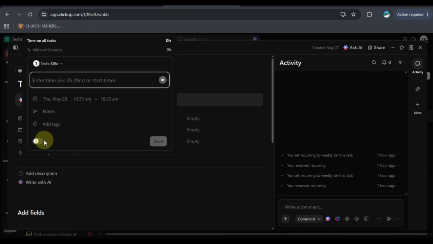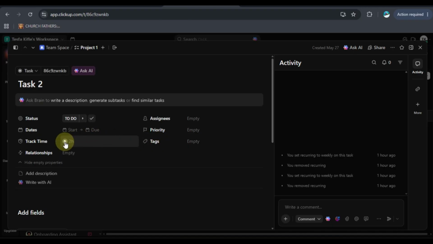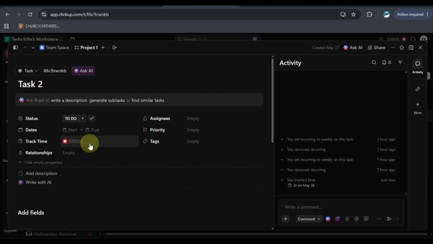As soon as you do that, a timer panel will appear. This timer allows you to record the exact amount of time spent working on that task. To begin tracking, simply click Start Timer. Once the timer starts running, Clickup will automatically count every minute and second spent on that task.